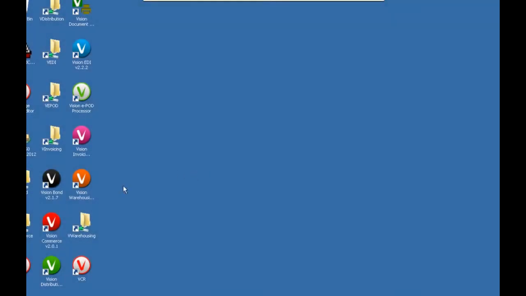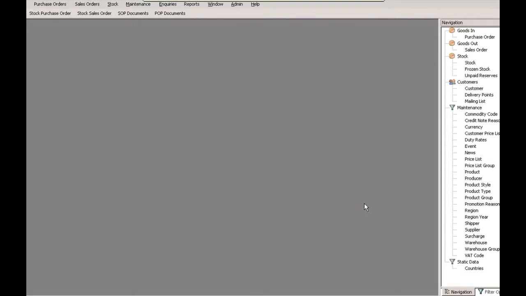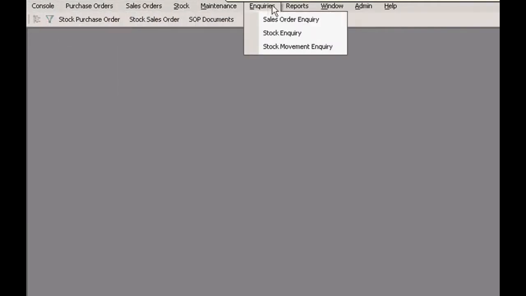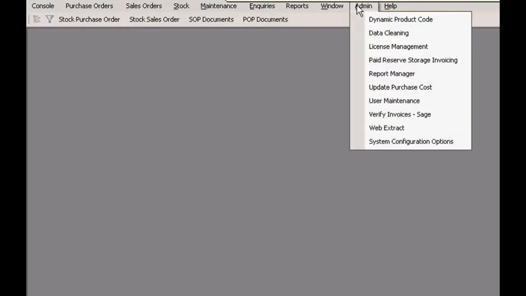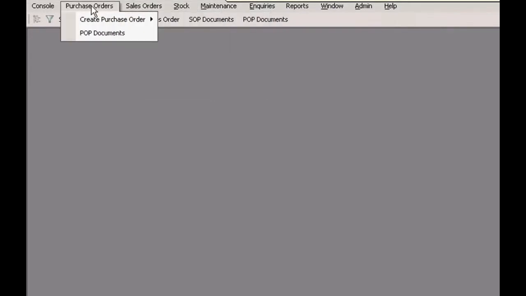So Commerce is going to be the red icon on your desktop, so let's open that up and get logged in. Okay, this is the main working area then, and once again at the top we have the main standardized menu options. These are very similar across all the different Vision programs, but the main ones in Commerce are your purchase orders, sales orders and stock options. Okay, first things first, let's go into purchase orders and create a stock purchase order.